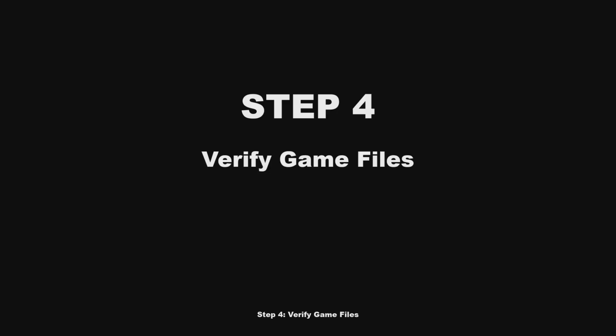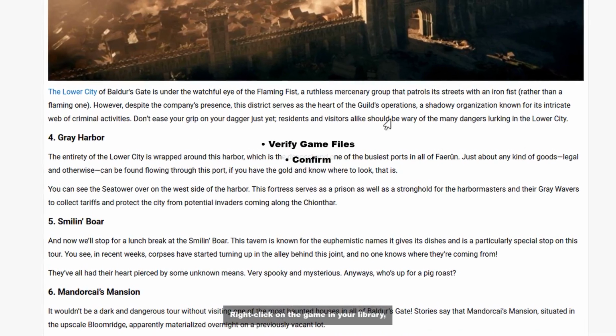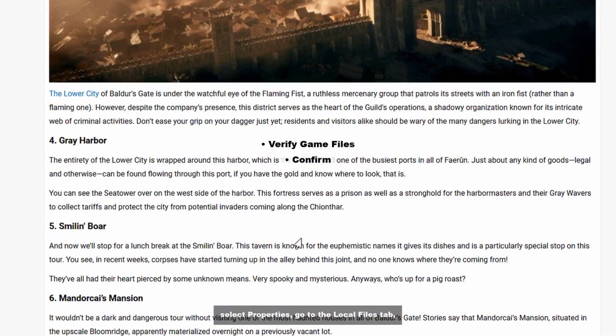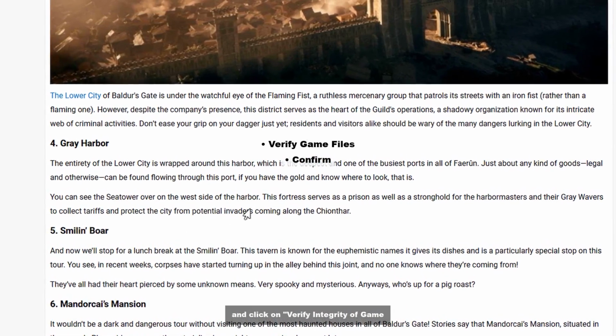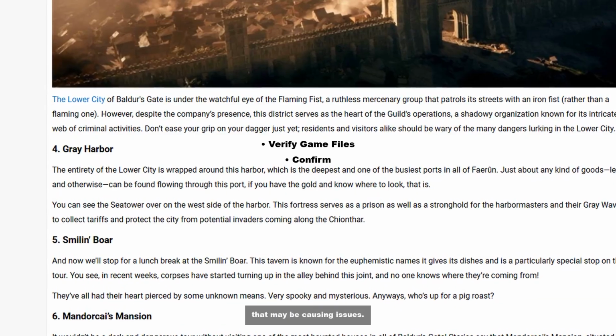Step 4. Verify game files. If you're using a platform like Steam, verify the integrity of the game files. Right-click on the game in your library, select Properties, go to the Local Files tab, and click on Verify Integrity of Game Files. This will fix any corrupted files that may be causing issues.